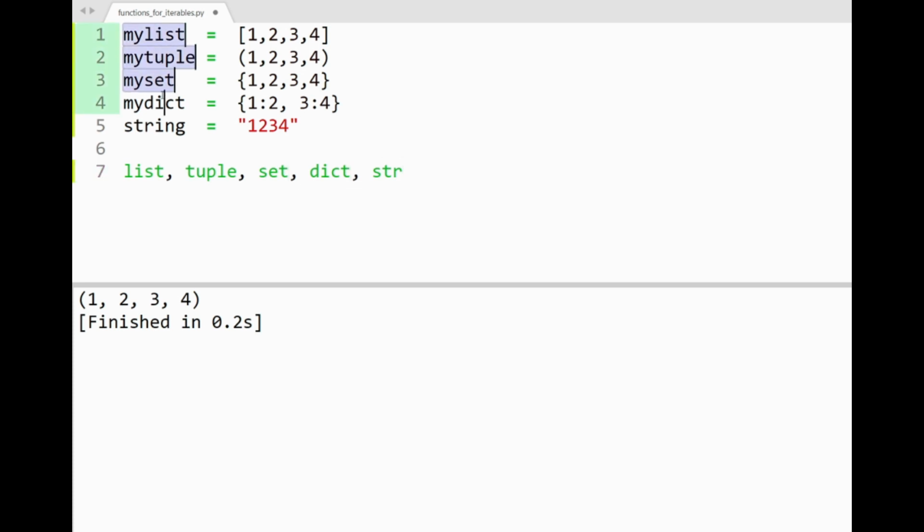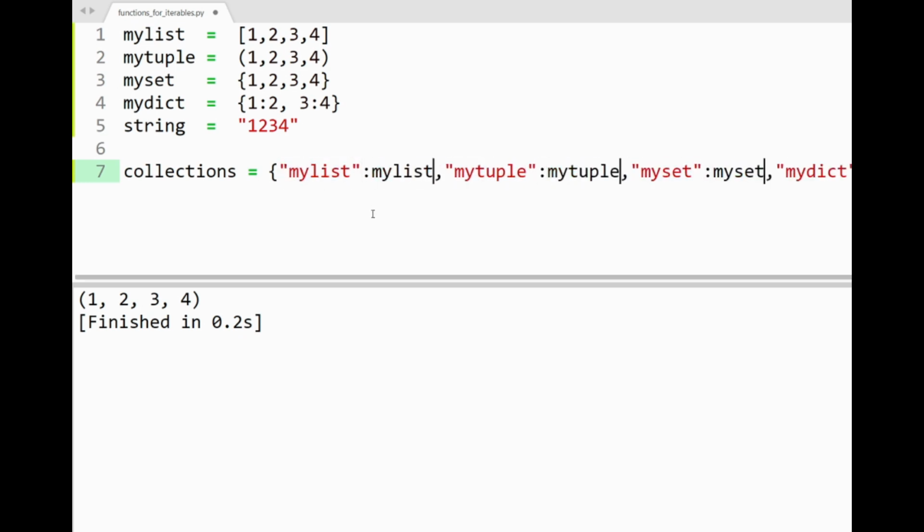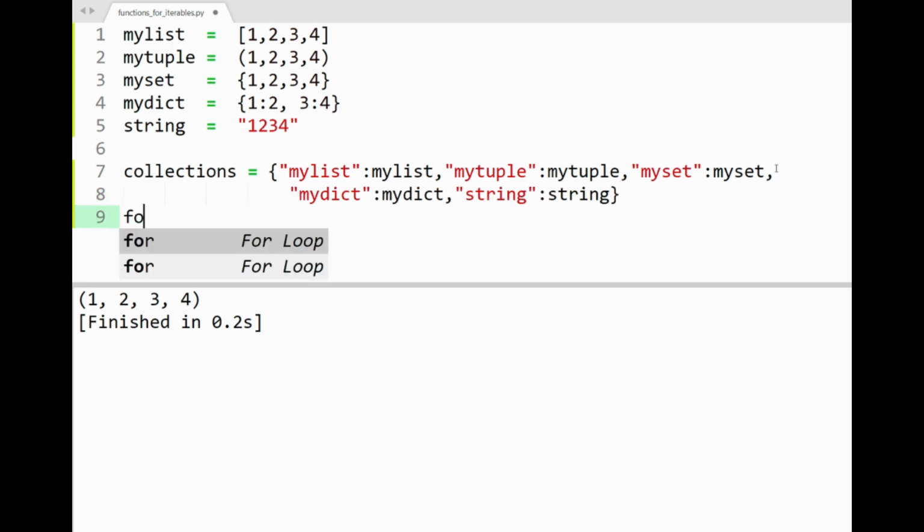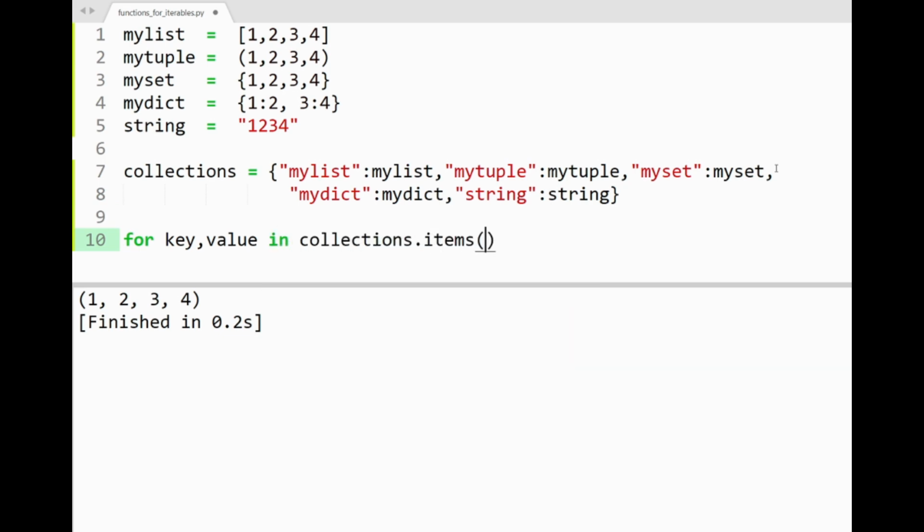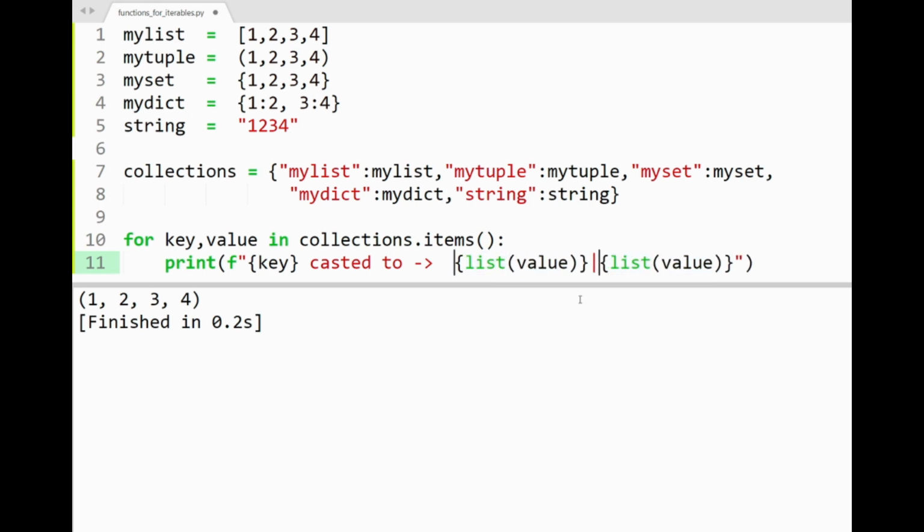So let's do something interesting. We'll try converting all our objects here to the respective data structures. Let's first make a dictionary of these objects as values to their name keys. And I'll use a for loop to go through this dictionary, where we can have counter variables key and value to fetch the names and objects respectively from collections.items. And then I'll set up a formatted string per iteration to present each collection's casting to a data structure. So let's go with casting our objects to a list and a tuple first.